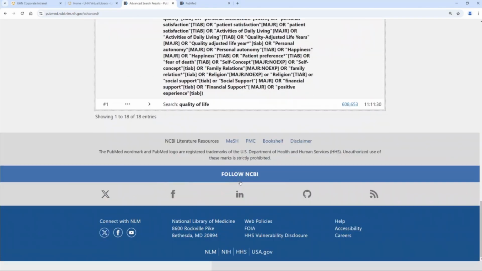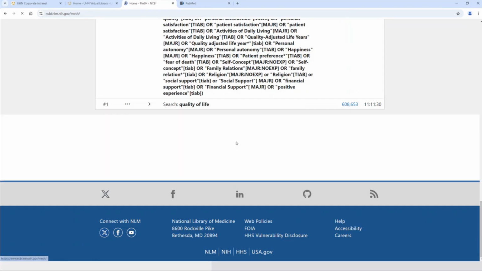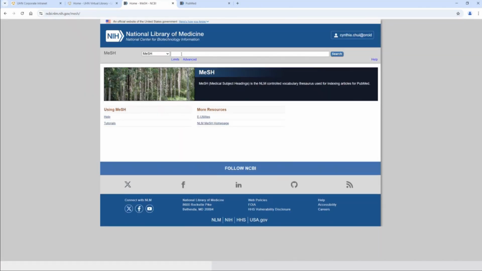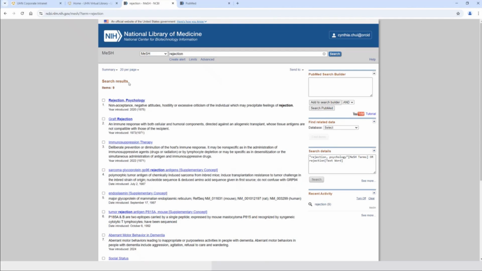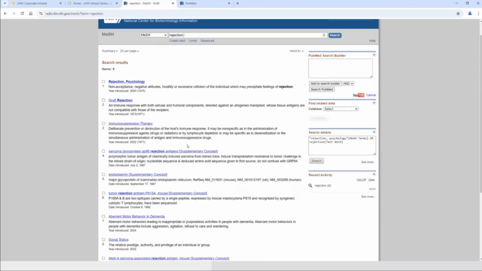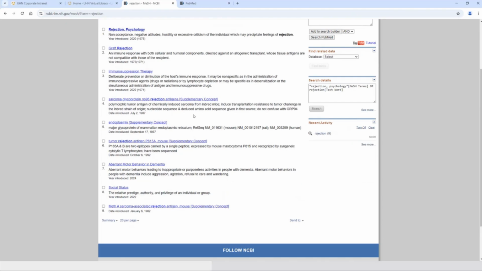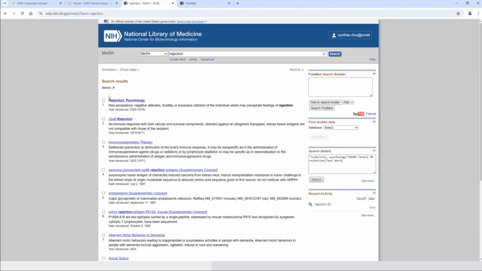In order to add MeSH terms, you scroll all the way to the bottom, and at the bottom there's a link to MeSH. Here you can search whatever your keywords are, and it will show you, based on relevancy, what the possible MeSH terms could be. They had the rejection psychology one as the first one, which probably explains why PubMed thought that would be the right MeSH term.